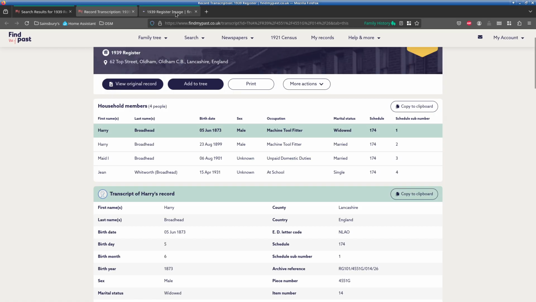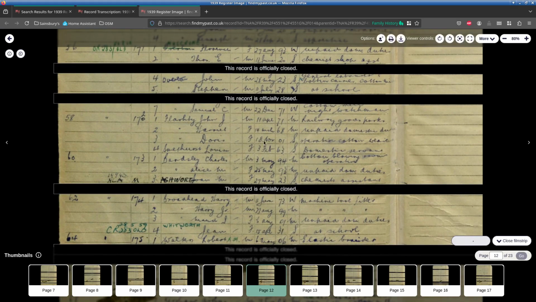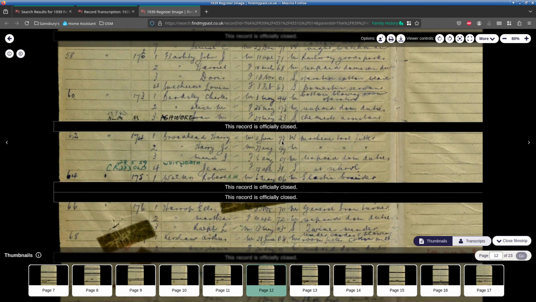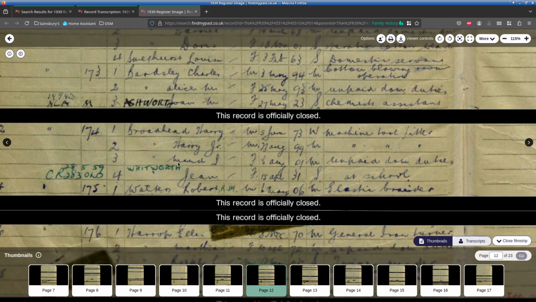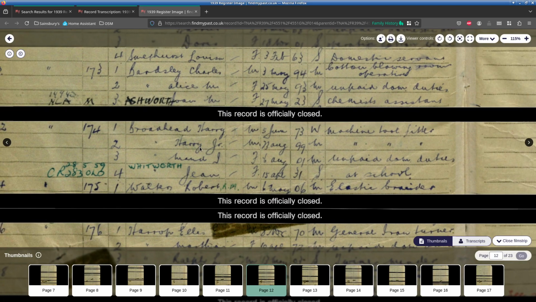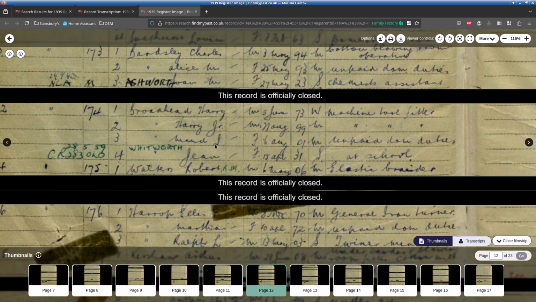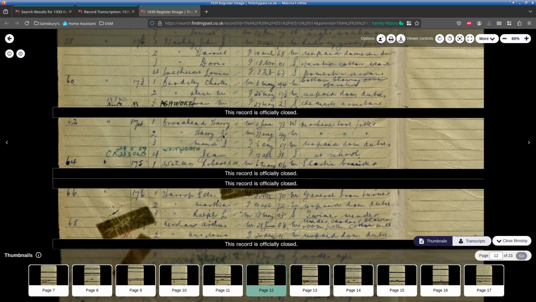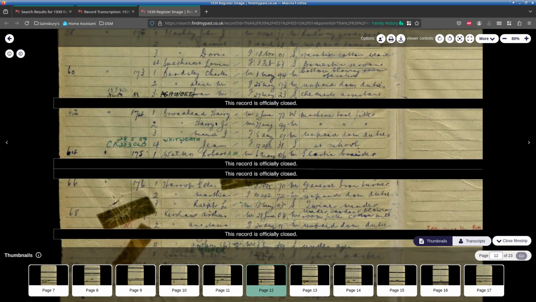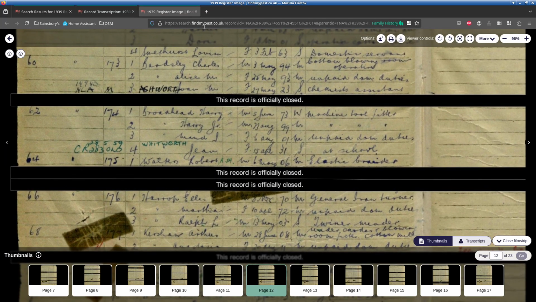Let's have a look at what we have on here. What's the address? 62 Top Street. That's probably a J. And that's probably Maud. So I'm going to go ahead and say that this is likely to be the record we're looking for.